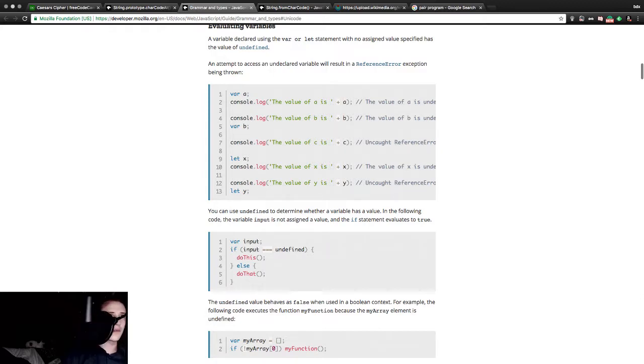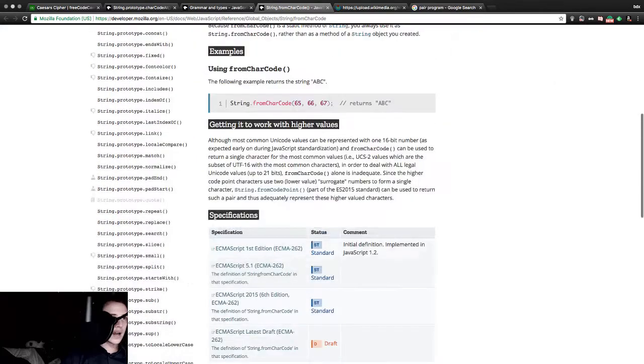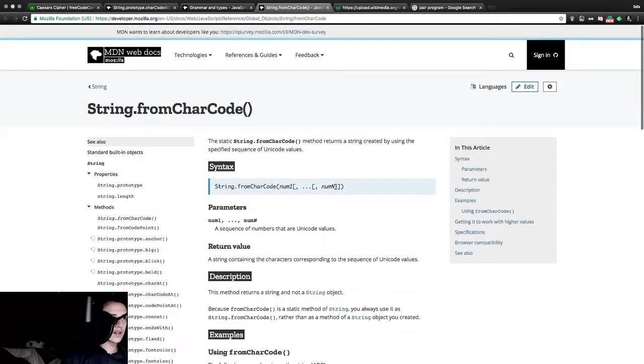Which tab did this come from? The other one they recommended was from character code. This looks way less threatening. This is far more approachable than the other method. Static string from character code method returns a string created by using the specified sequence of Unicode values. Damn, this is part 2.